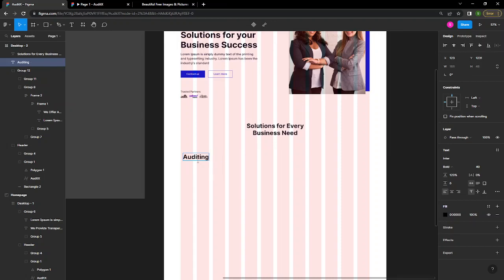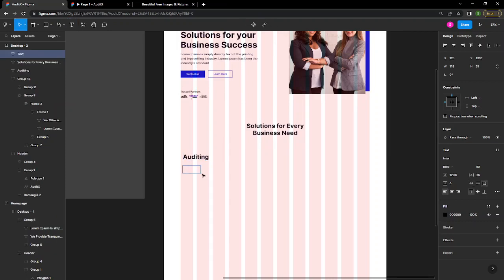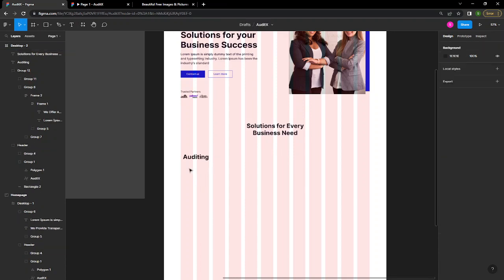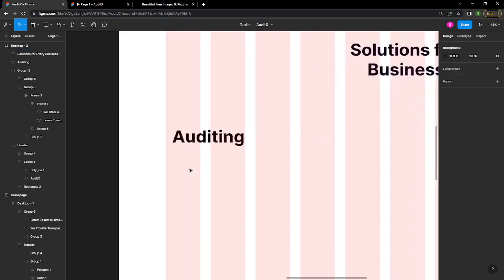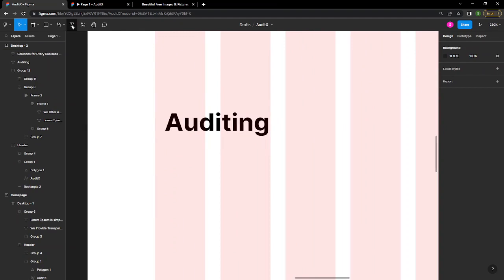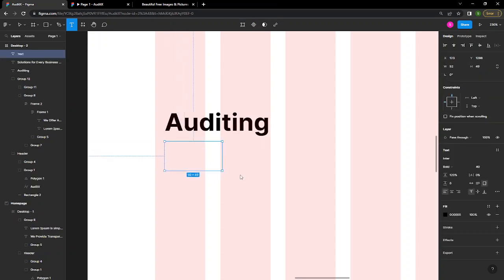Let's just say auditing, and let's look for content to put there. So I want to put a text here. And how do I do that? I will come here, click on my text tool. When I click on the text tool, I will click, hold and drag. I want to create a bounding box.